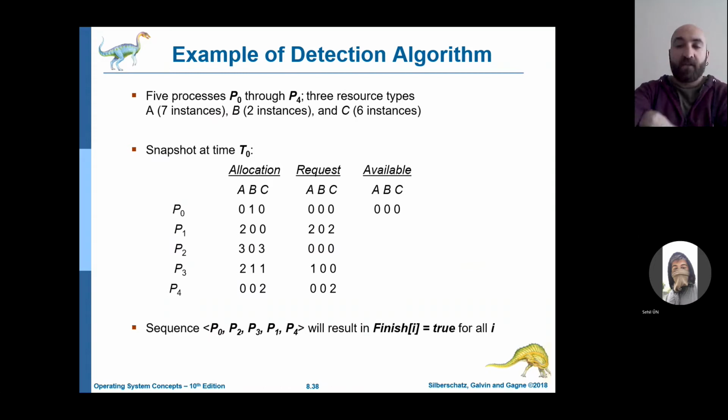Here we have an example of the detection algorithm. Again, as I said, it's very similar to the banker's algorithm, so we can move on directly. To illustrate this algorithm, we are going to consider a system with 5 processes, from P0 to P4. Again, I need the total number of instances. At the initial condition, I have 7 instances of A, 2 instances of B, and 6 instances of C. And at a snapshot time, let's say T0, I have the allocation matrix, request matrix, and available vector.